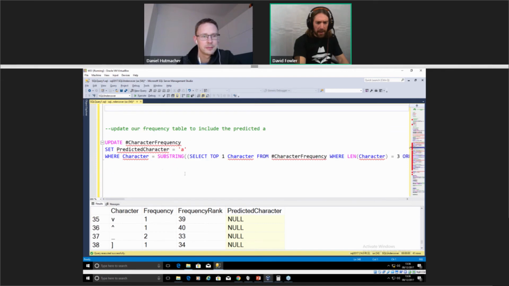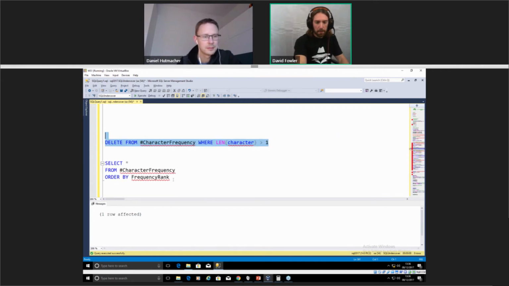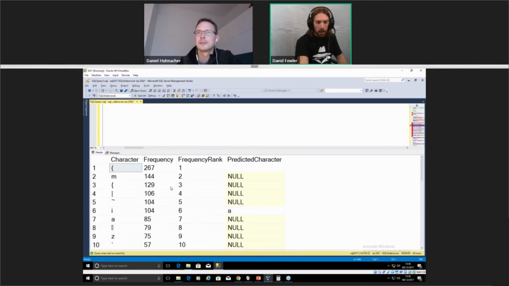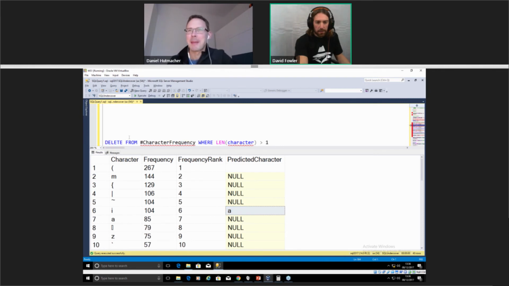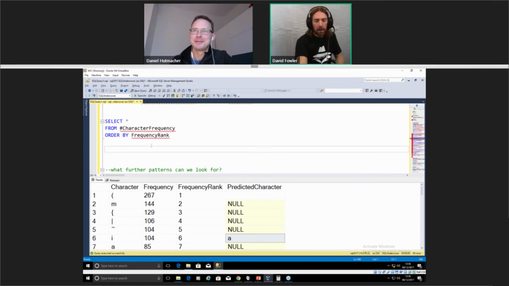So again, let's just update our character frequency table with that. We'll just clean it up, so we'll just remove all those little patterns we last put in. And now select from the character frequency table, and we can see that we predict that is going to represent an A in our ciphertext. And we can carry on. I mean, the demo here goes on a lot further. I'm not going to go through the whole demo because it takes time, but we can carry on now.